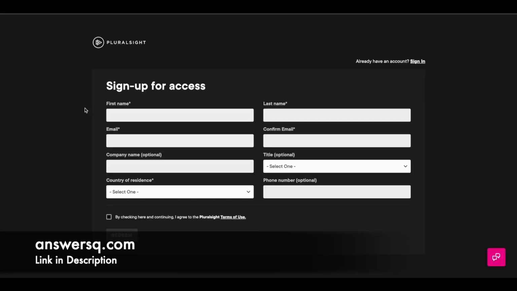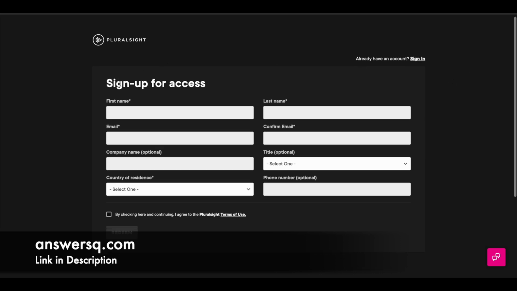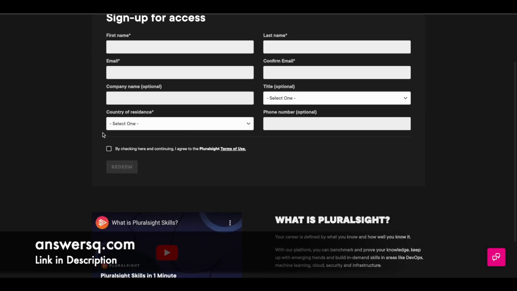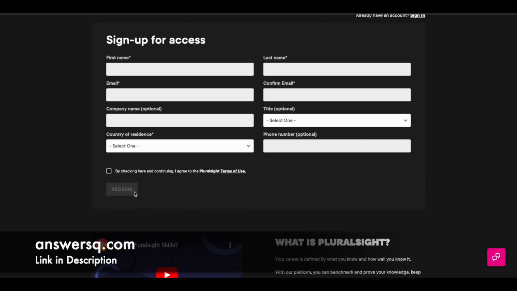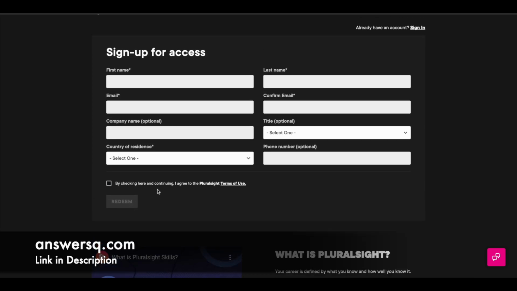Here, if you already have a Pluralsight account, simply click on the sign in button and log into your Pluralsight account and then follow the process. If you are new to Pluralsight, you can straight away fill out this form, check this box and click on this redeem button and you can take this offer. So let me log into my account and fill out this form, and I'll click on this redeem button and then I'll show you what you have to do.